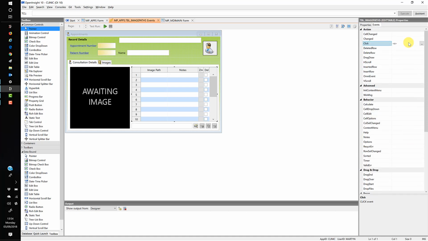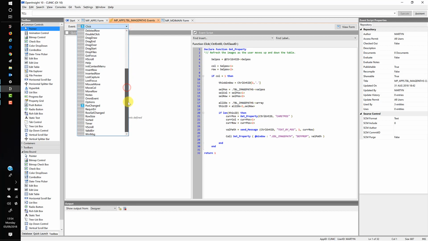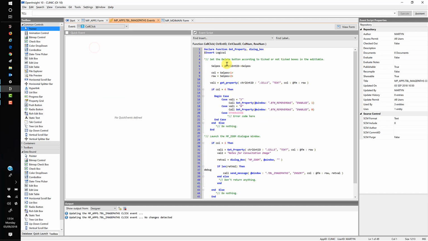However, if we open up the script, then you'll notice up here where we've got the events, you can see more clearly that we've got a pos changed event, a cell click, and a click, all scripts. If it was a quick event, there would be an orange Q in the box next to it. So if we just go to the top for the cell click, when we click the cell, we're going to initially set the delete button according to whether the box is ticked or not. So if it's ticked, we'll enable the button. If it's not ticked, we won't.